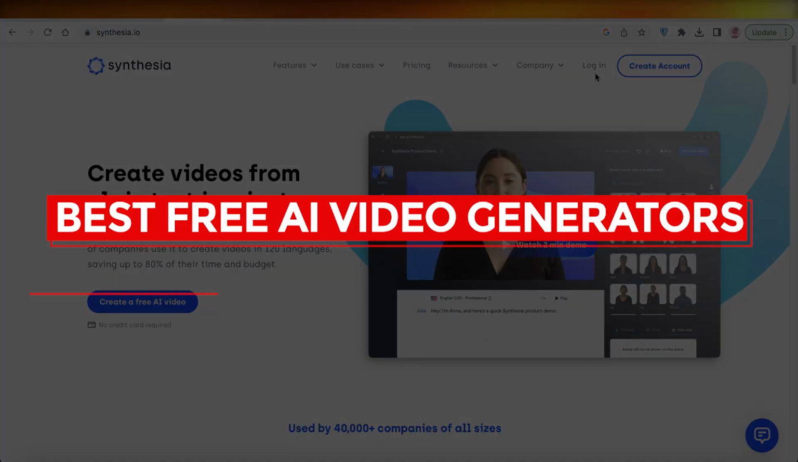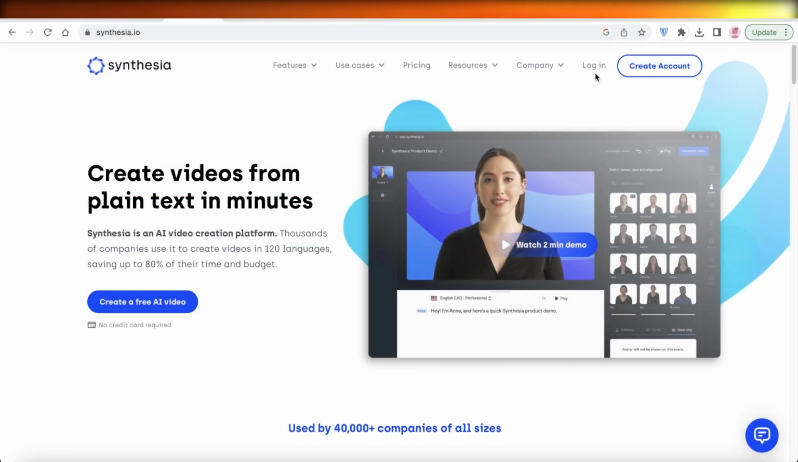Best free video AI generators for TikTok, YouTube, and more.